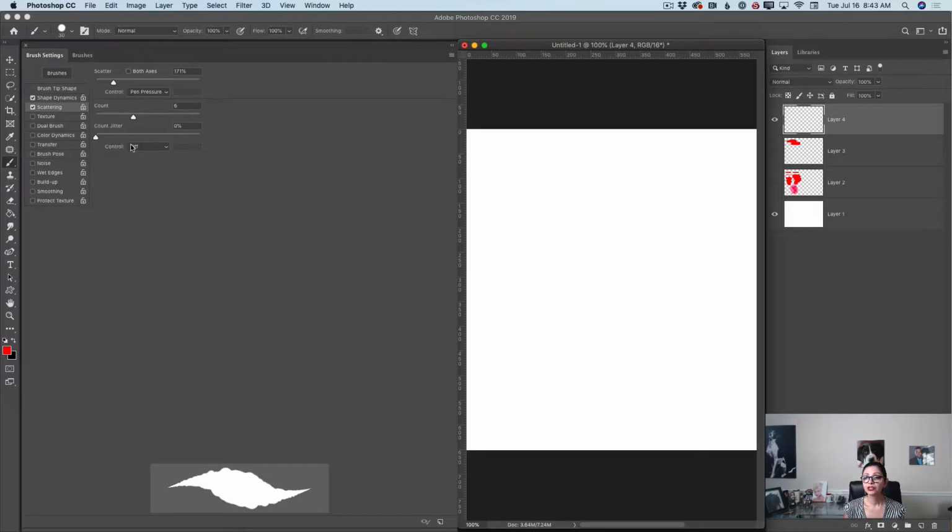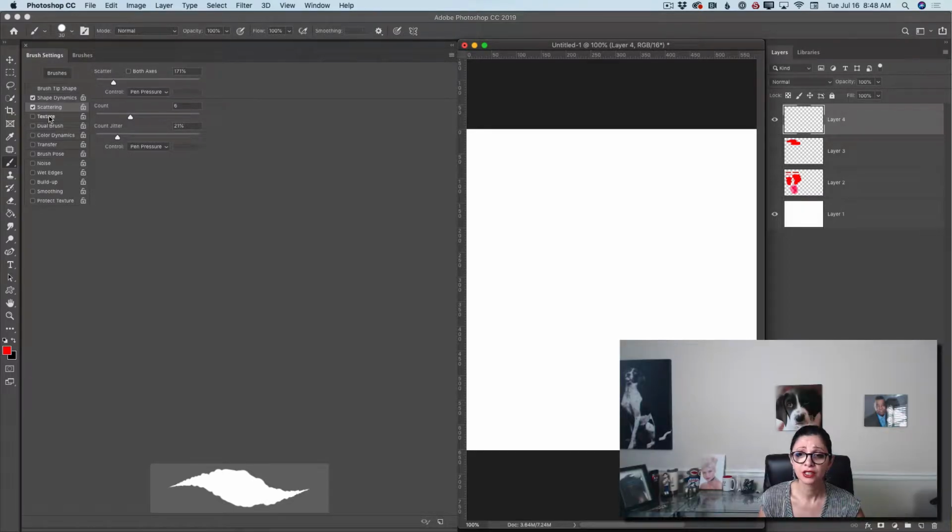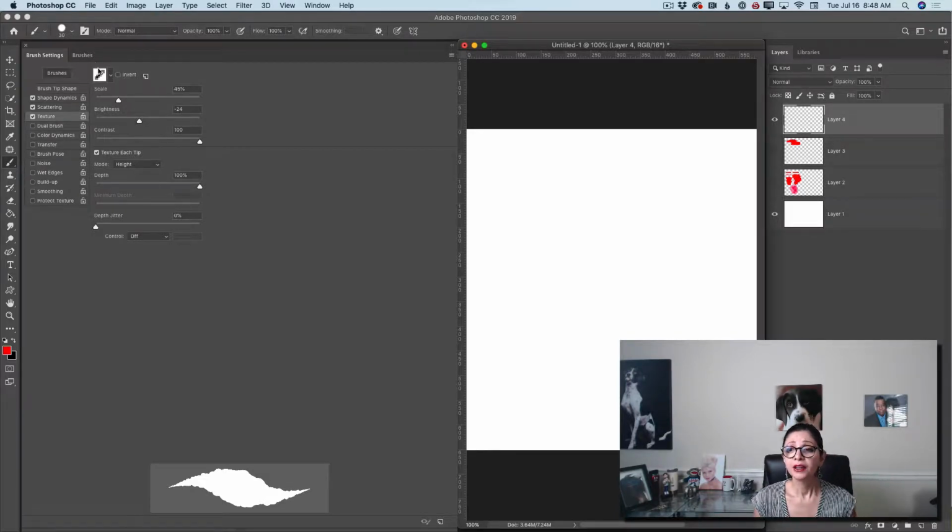Same with count jitter. I will switch from off to pen pressure just like that, and I will move my slider just slightly to the right, and I'm happy with this workspace. I'm happy with my scattering. Simply click on texture tab and you will be redirected to texture workspace. Here, guys, you can apply different texture to your brush.